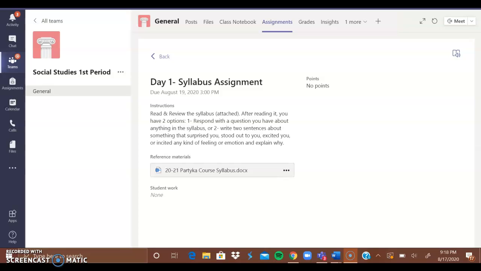We are going to quickly review how we are going to submit an assignment on Teams because we're going to be using Teams a lot this year. So I'm just going to use our first assignment as the example. You're going to first go into the actual assignment. So I'm under the assignments tab, and for this one, it's day 1 syllabus assignment.